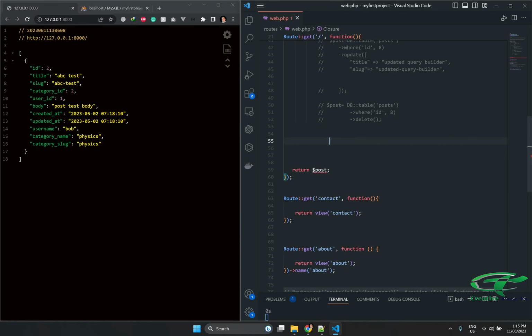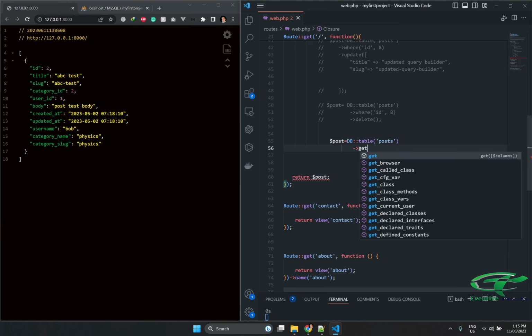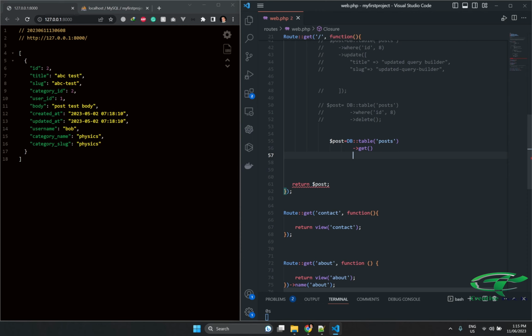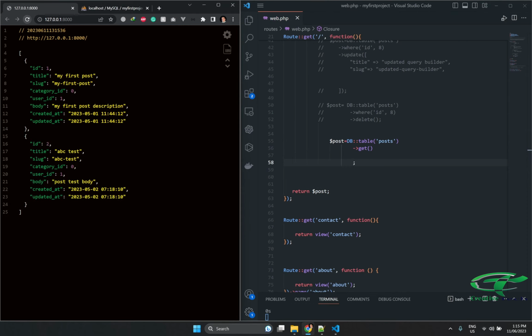Hello everyone, and in this video we will discuss how to use joins in Laravel query builder. So let's start. $post is equal to DB::table('post'), and we will get all of the posts from the table and then end the query. And if we refresh the page, you can see all of the posts.